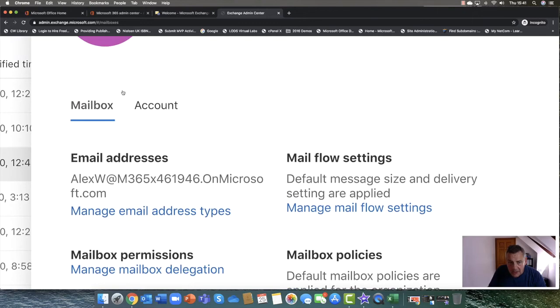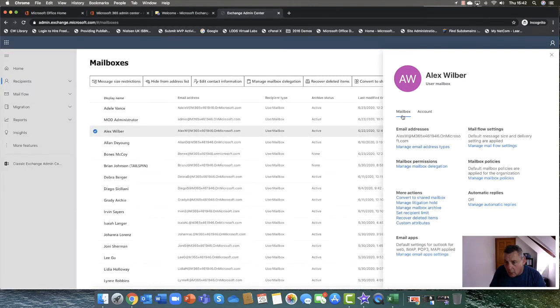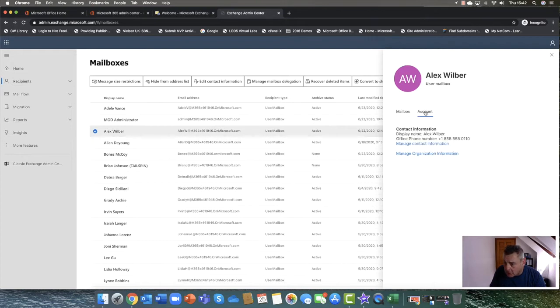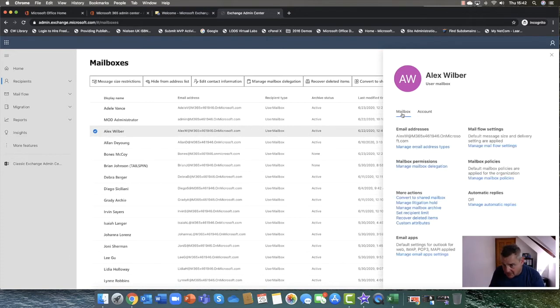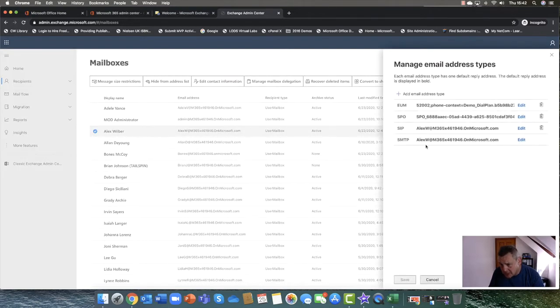So let's have a look at some of these settings. You'll also see that you can not just manage Alex's account or mailbox, but I can also see his account information. So anything that I would have put in that contact card when I created that user would come in here. And again, I can change that contact information and it's linked to Azure Active Directory, which is our directory service, of course.